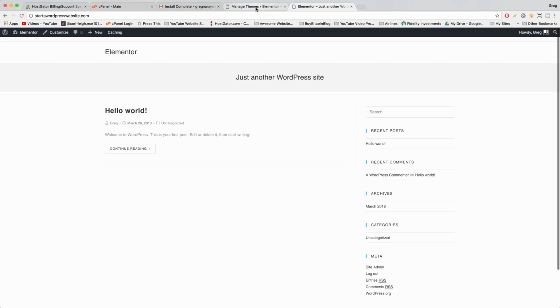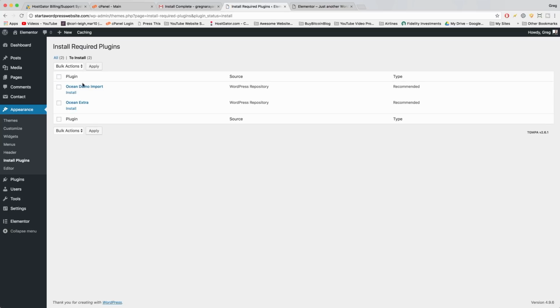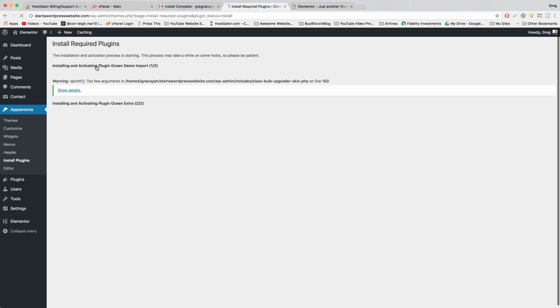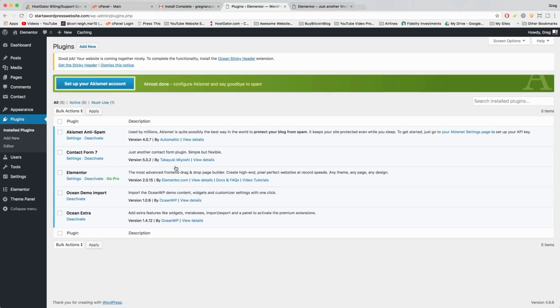And we gotta fill it in with some cool content now. But first, go back to manage themes, and it's gonna say if your theme recommends any plugins. So Ocean does. Let's go ahead and just get those out of the way. Click begin installing plugins. Just select them and click install, apply. All right, so this will make our life easier later on. Now if we go to plugins, you should have 5 plugins active at the moment: Akismet, Contact Form 7, Elementor, Ocean Demo Import, and Ocean Extra. If your screen looks like mine, then you're all set to proceed.